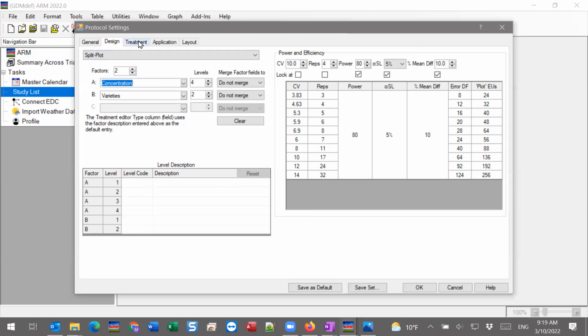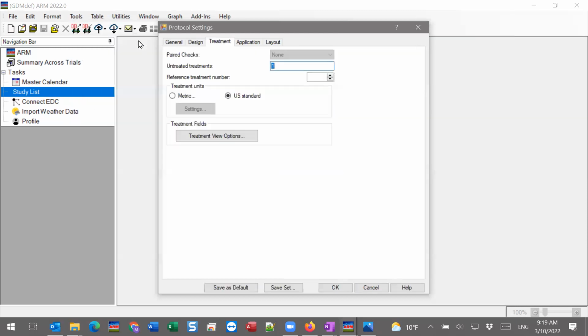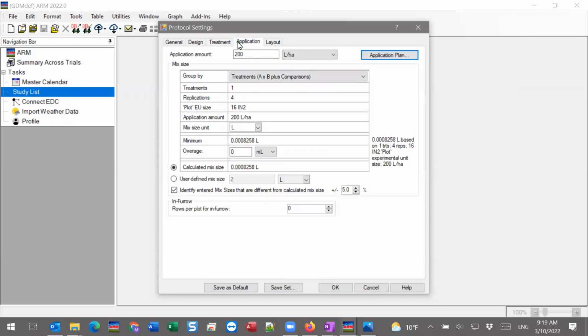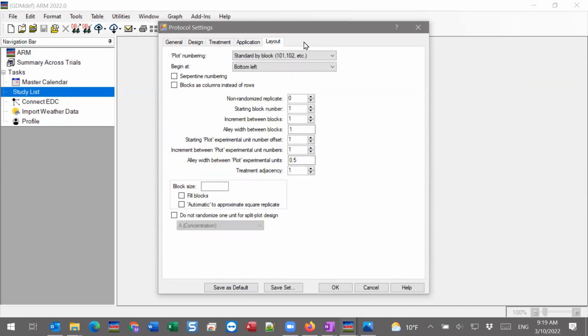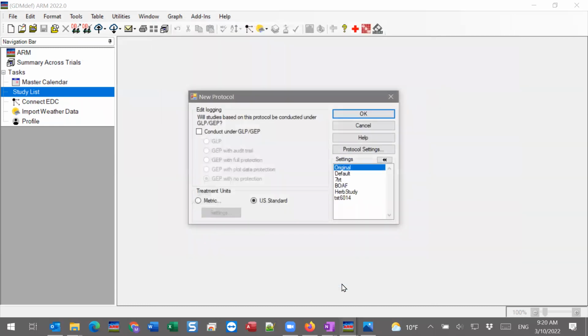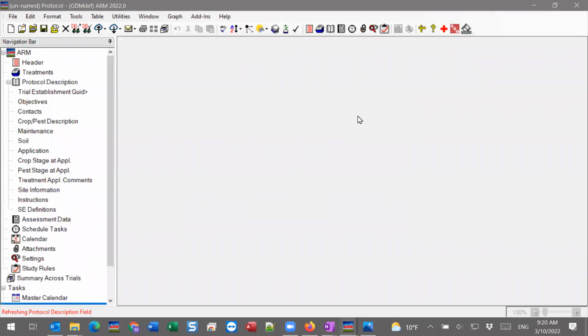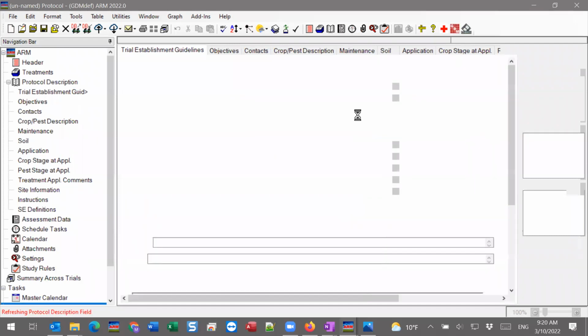So that's the design tab. Just moving on a little bit quicker here in the settings. The treatment tab is pretty much the same usage as a regular study. The application we'll come back to in the protocol description, and the layout is really related to the trial map. So we'll try to cycle around to some of those sections again as we move forward. I'll say okay here to keep those settings, and then one more okay will get us into the protocol.